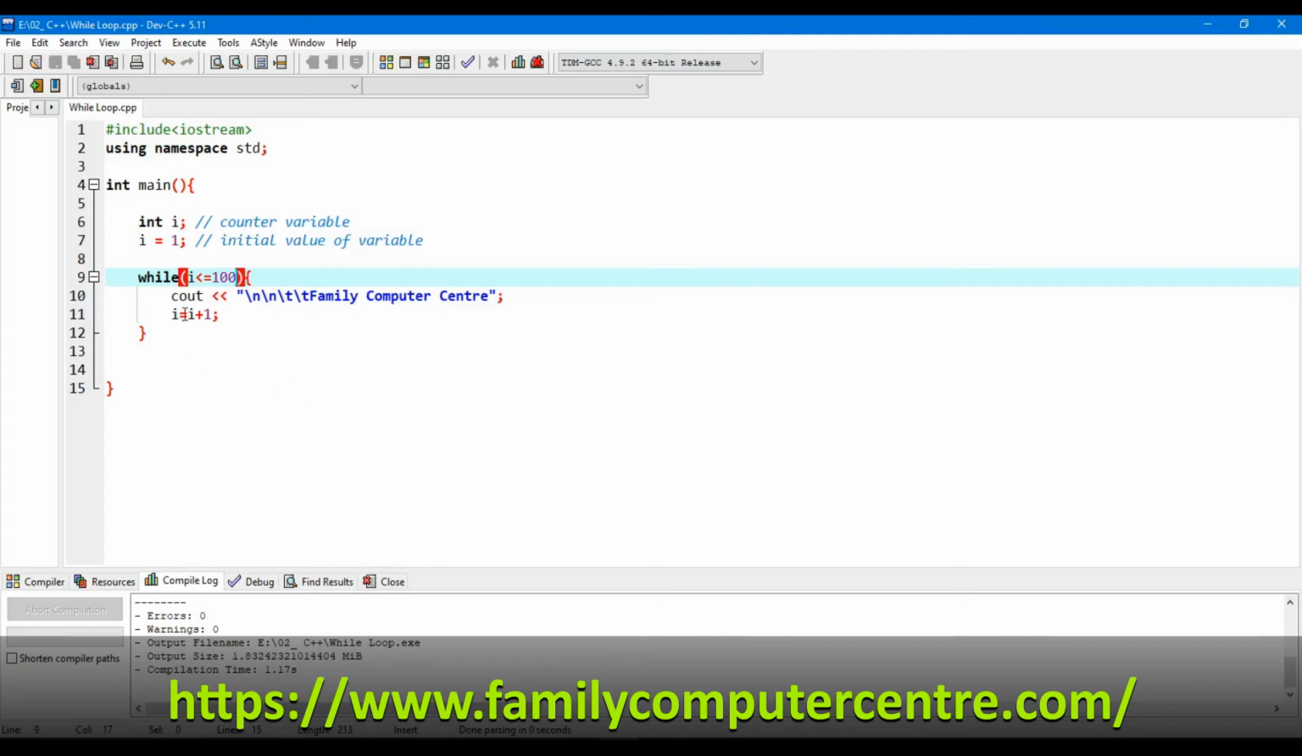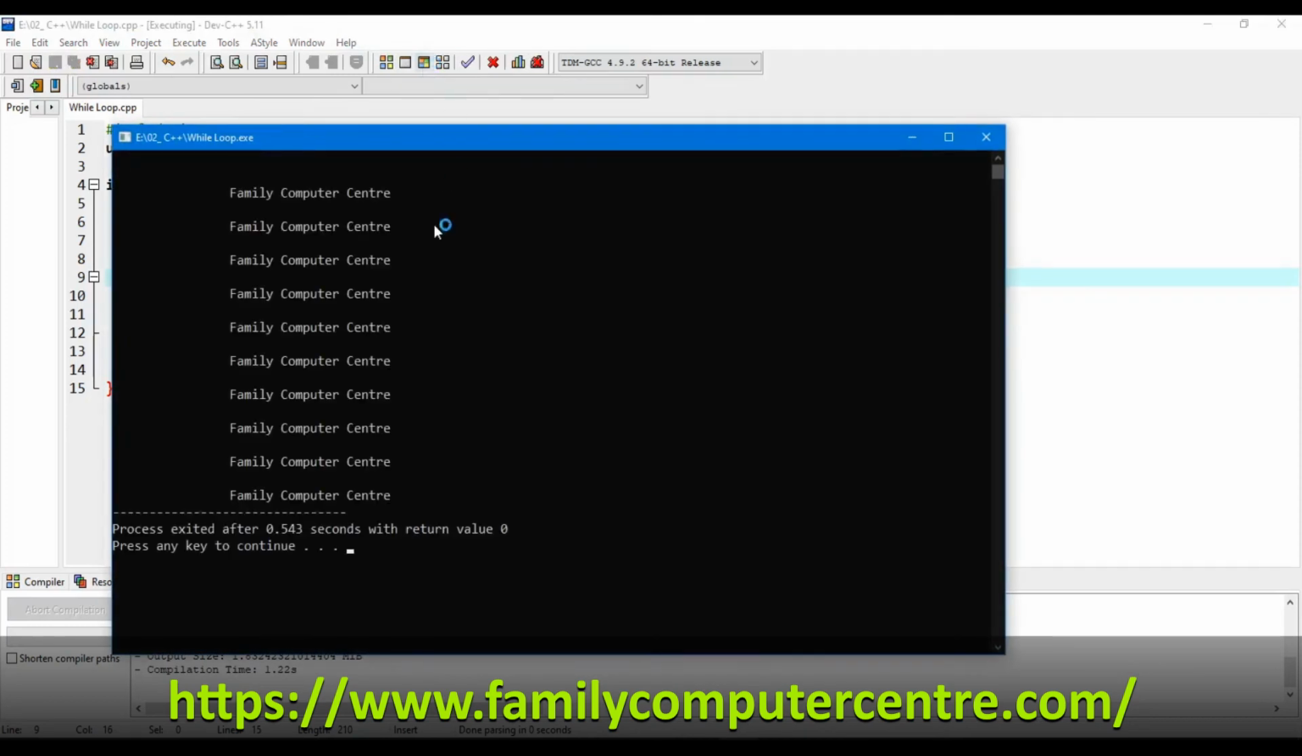In this case we have written I is equal to I plus 1. You can even use the plus plus operator. Simply say I plus plus. That means I is equal to I plus 1. Now let's try to compile and execute this program. I am changing the value back to 10. Then I will compile and execute. There you go. It ran 10 times.